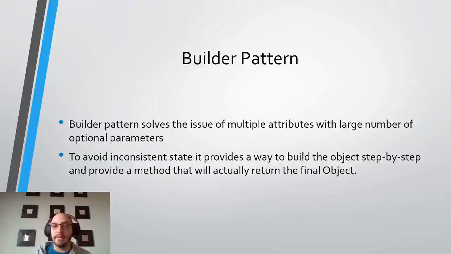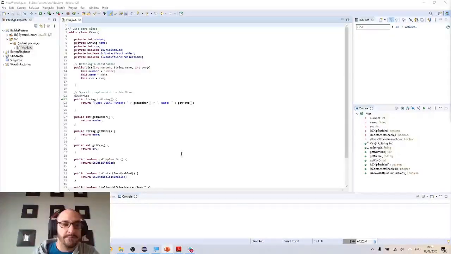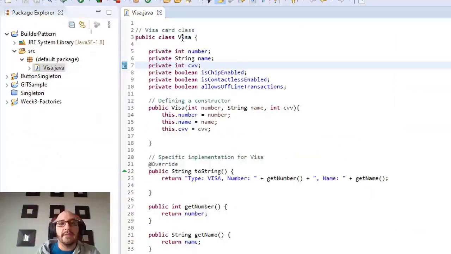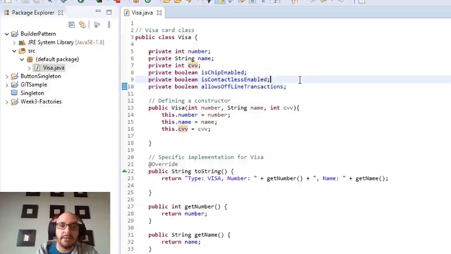Now, the builder pattern is going to solve the problem of multiple attributes and a large number of optional parameters. So in the class that I've given you, you'll see a couple of extra parameters that I have put in there. So I'm just going to show you that. If you see in this class, I should use my magnifier for this. There you go. So the Visa class has number, name, CVV, but I have some optional parameters in there that I have defined. For example, chip enabled, contactless enabled, and allows offline transactions.